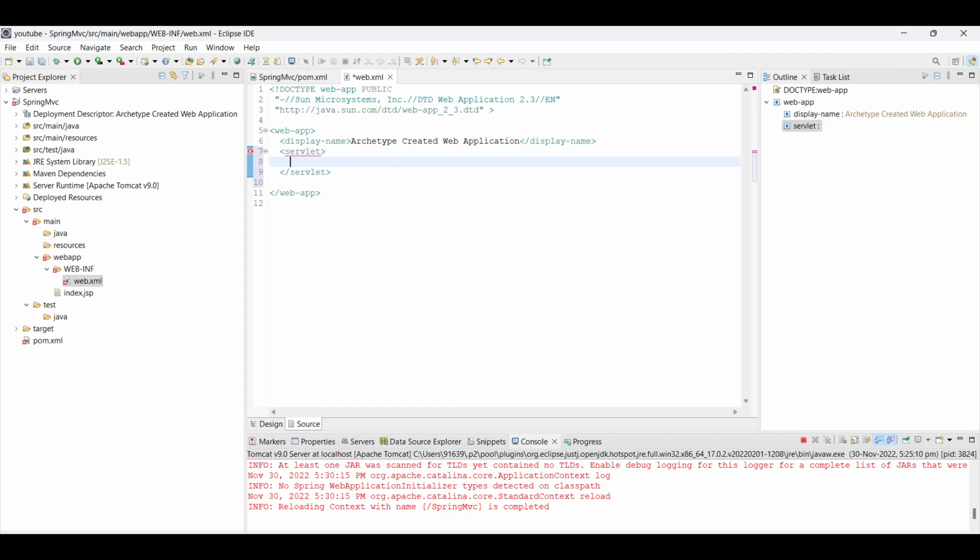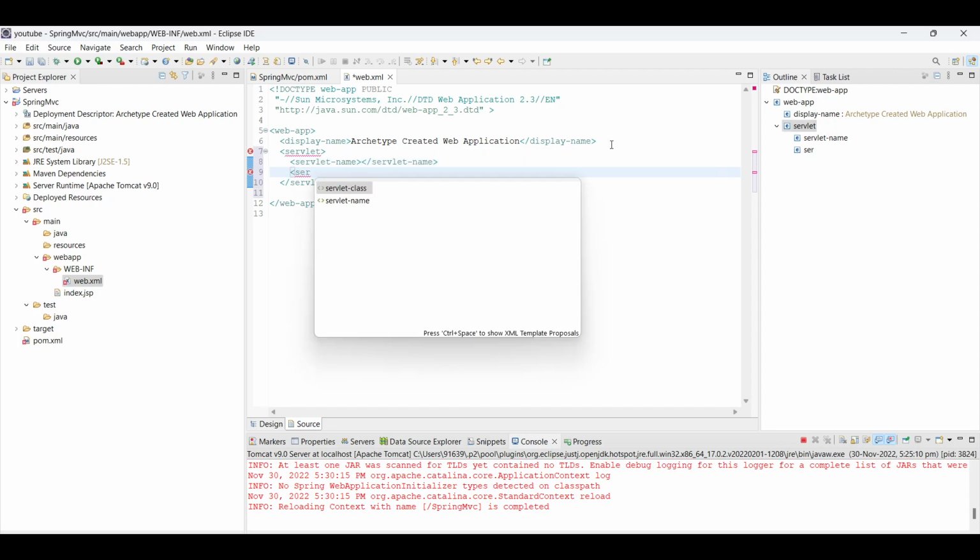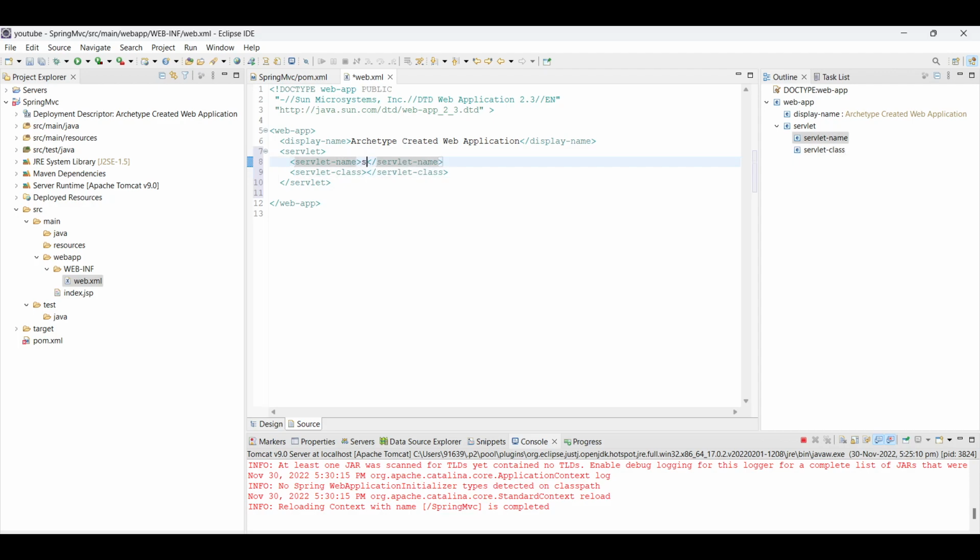So we need the servlet name: what is the name of the servlet? And the servlet class: where is the servlet class? In the servlet name you can write anything, so I'll simply write spring, and for the servlet class we need the DispatcherServlet.